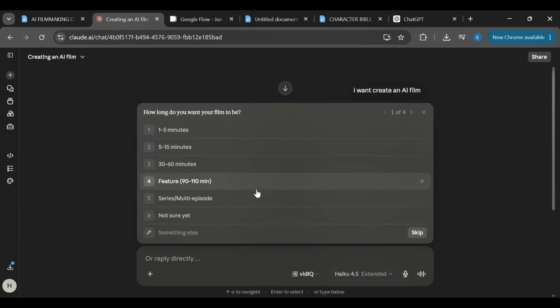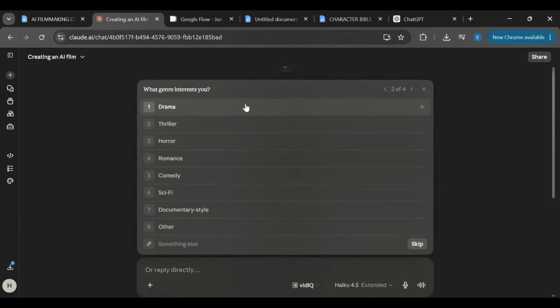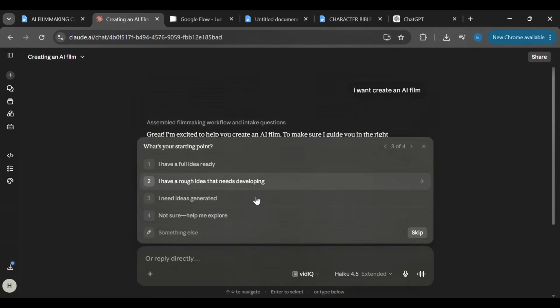So the first question it will bring out is the duration. You can choose any duration you want to work with. So here, let's go with 5 to 15 minutes, and then it will ask for the genre that's interested. So for the genre, I will click on drama. You can choose anyone, as you know, I've been building action film and the likes. So for this particular tutorial, I will be using the drama approach. So let's click on drama. Then what's your starting point?